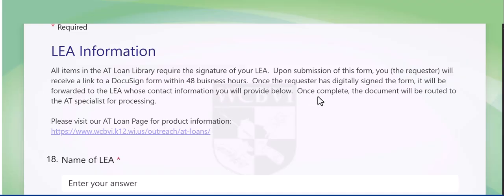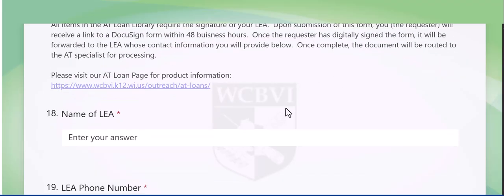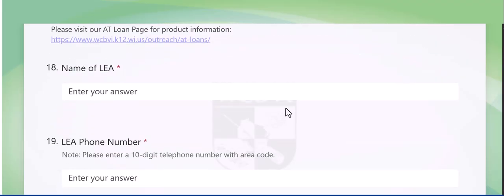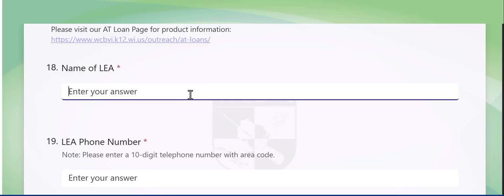Once the requester has digitally signed the form, it will be forwarded to the LEA, whose contact information you provide here or below. Once complete, the document will be routed to the AT specialist or to the AIM coordinator, in this case, in the case of a Brailler, for processing. And this has a link to our AT page, which will become relevant in the next 2 videos on this playlist. So name of your LEA.